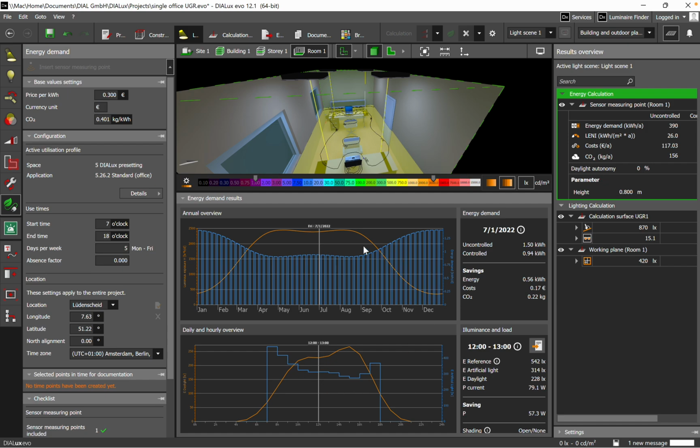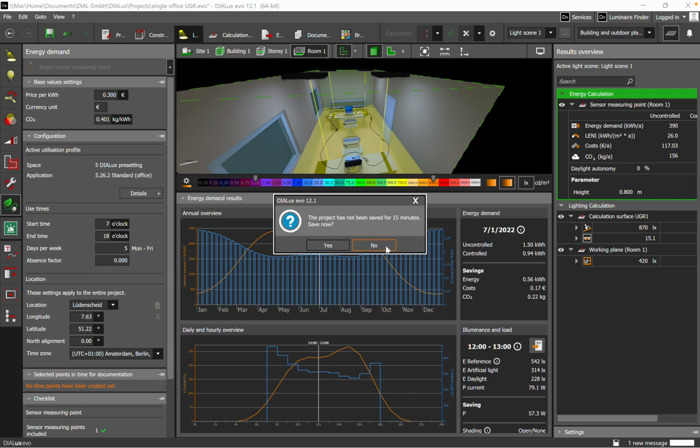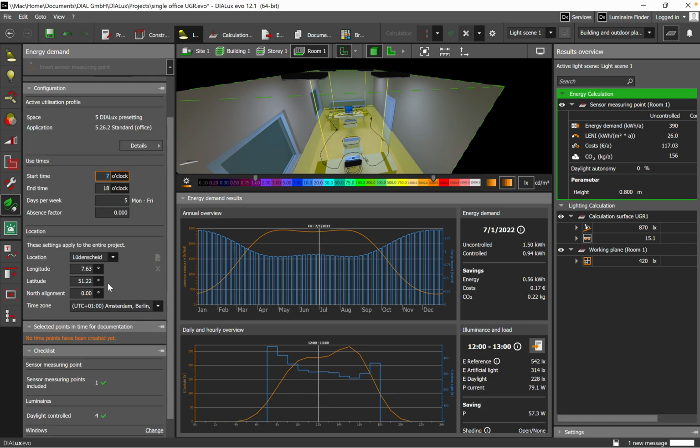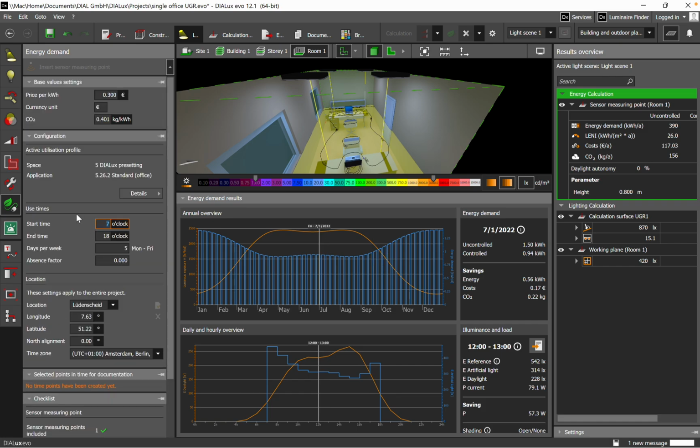And I found these graphics very nice. And here, for example, you can also use the currently selected data in time in documentation. So that's really, really powerful and very nice to have this feature in the new DIALux version 12.1. So that's all that I want to show today.